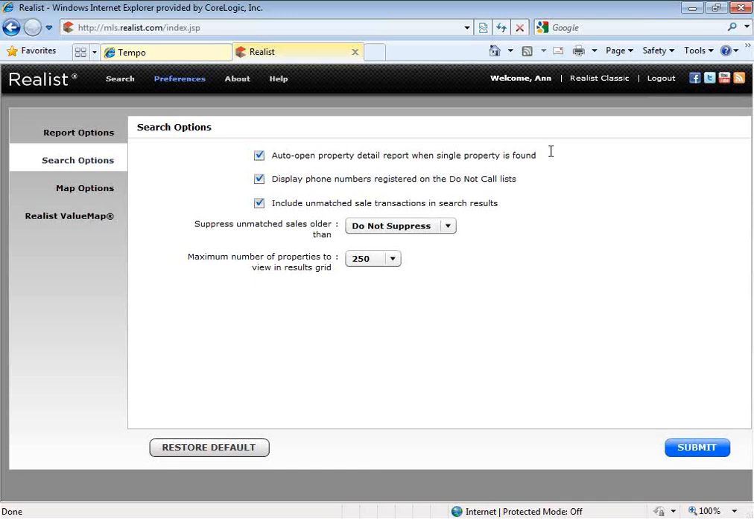Some people want that to pop open automatically and save them a couple clicks. Other people would rather see it come up on the map and then double click on it for it to open. So just a personal preference in your search options.